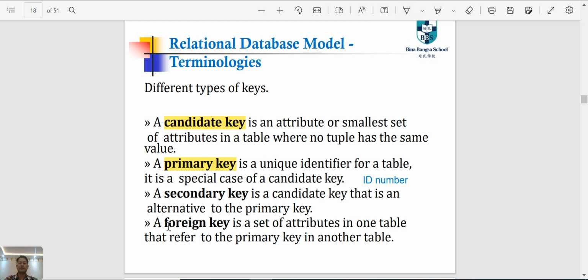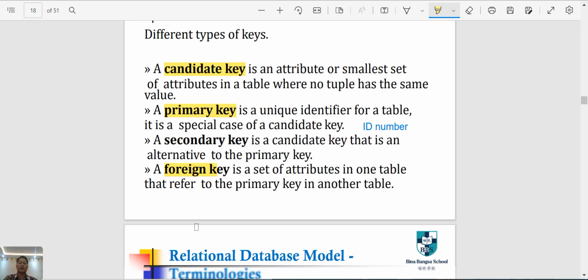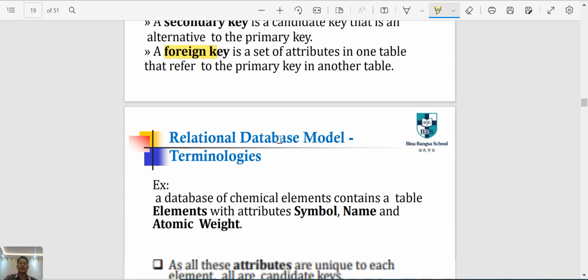All right, and the other one is what we call the foreign key. We call it a foreign key, a set of attributes in one table that refers to a primary key in another table. So the primary key in one table is also used as a key in another table, meaning it became a foreign key in that other table. So we call that one a foreign key.